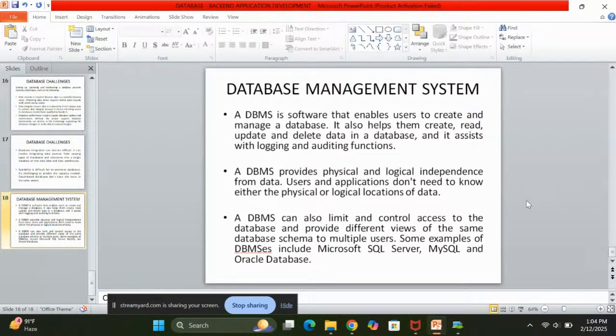So that is that. But actually, DBMS exists. A DBMS can also limit and control access to the database and provide different views of the same database schema to multiple users. Examples of DBMS include Microsoft SQL Server, MySQL, and Oracle Database.